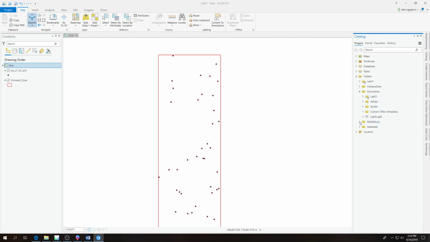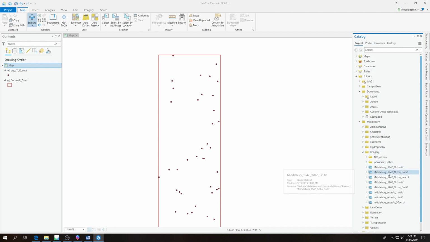Where are we? Okay, so we need to find the 1942s. Remember, they're in Middlebury. Oh, the spinny. This is like the spinny beach ball of death, but not on a Mac. Spinny dots of death. Okay, there we go. And it's going to be in imagery. Okay, 1942 ortho underscore fin.